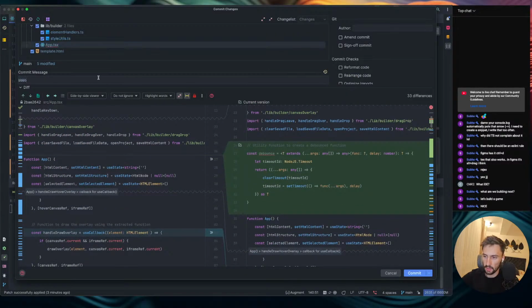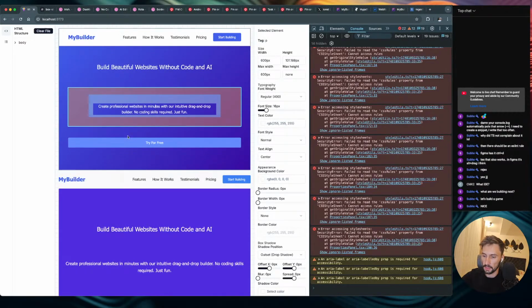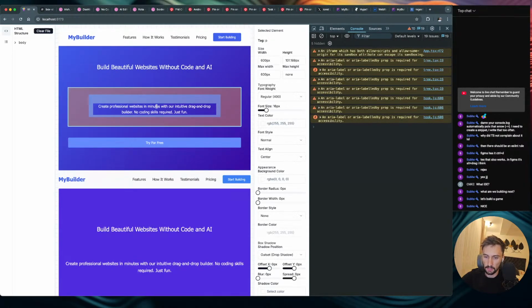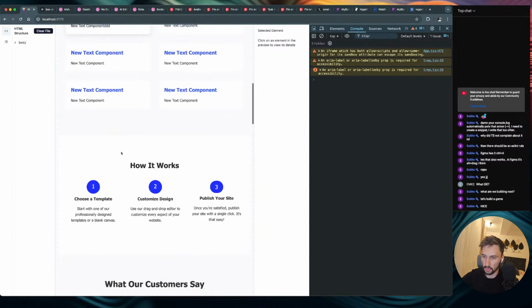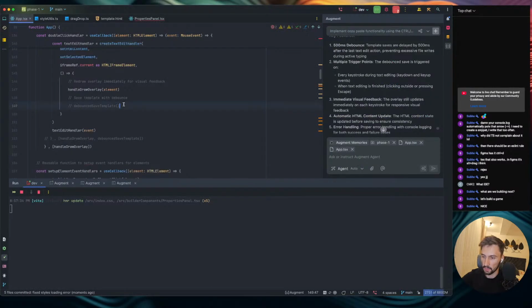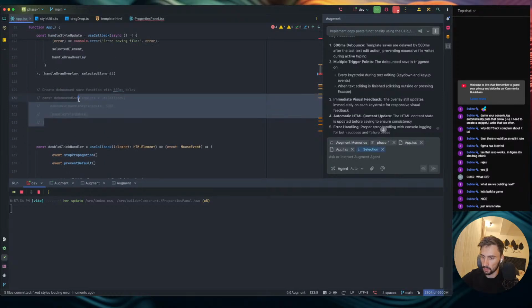App.tsx, that's okay. Fixed styles, loading error. All right, so the problem again is refresh. It works. All right, so the problem again is if I double click on this, change something, click outside, refresh, it doesn't get saved. So I need to add the debounce save template thing back. Let's also uncomment this. Save.